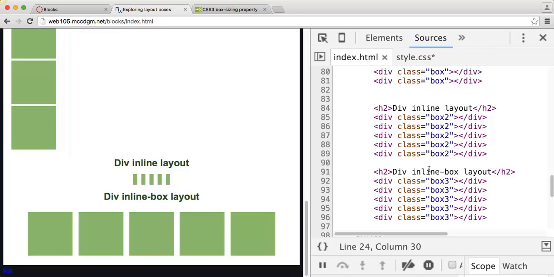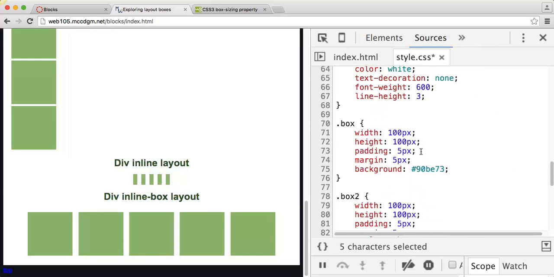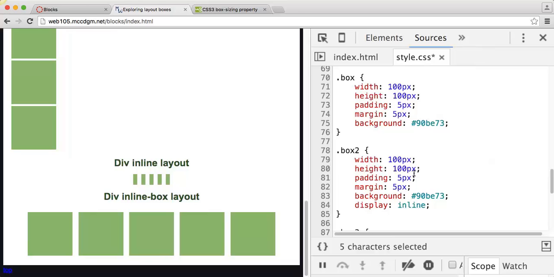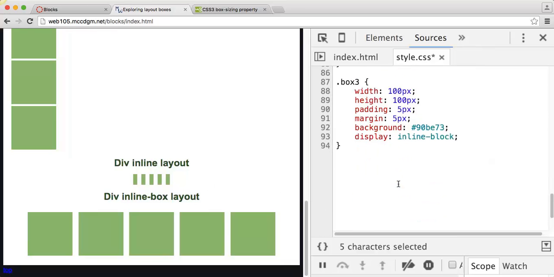So here we have the inline box layout, and we're using box 3 as our style. So we've got box 2, width and height is the same, padding, margin is the same, background is the same. The only difference we're getting between box 2 is inline, and box 3 is inline block.